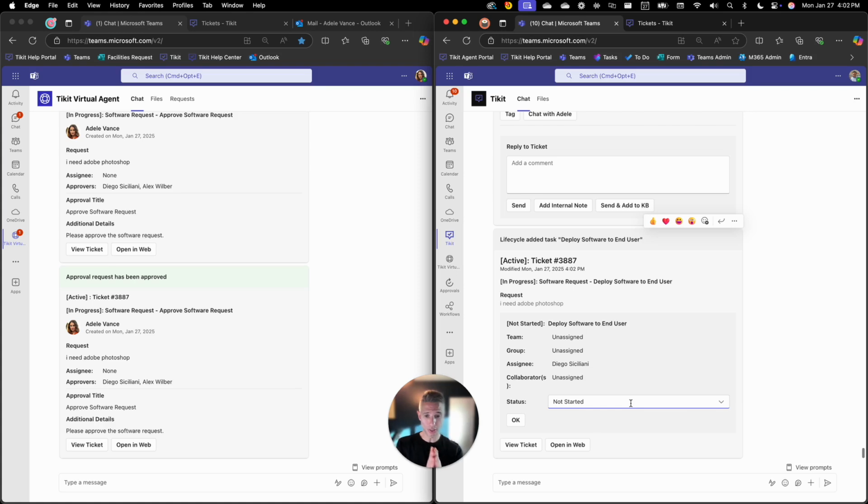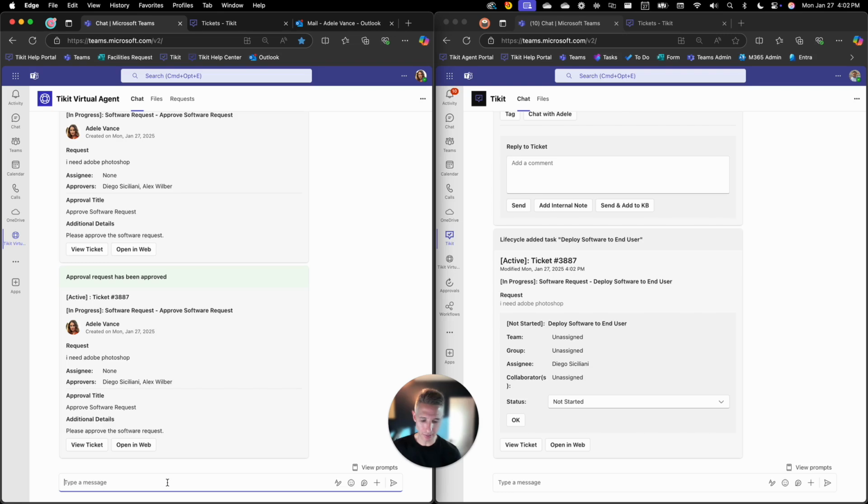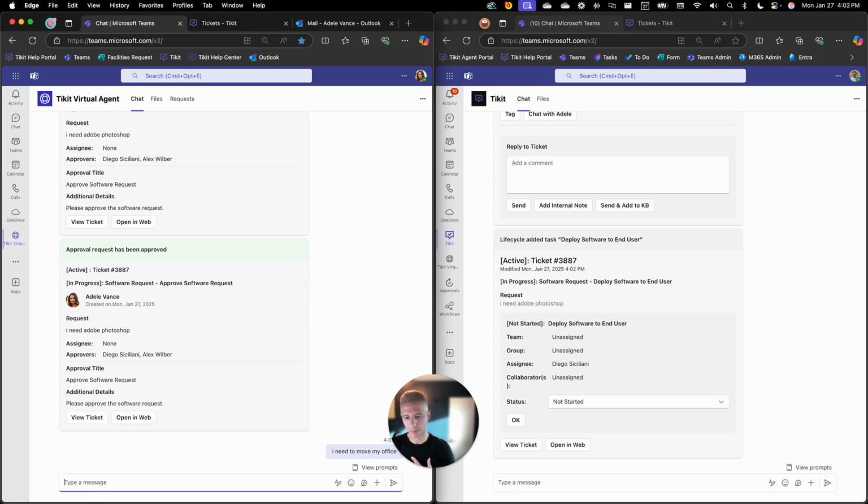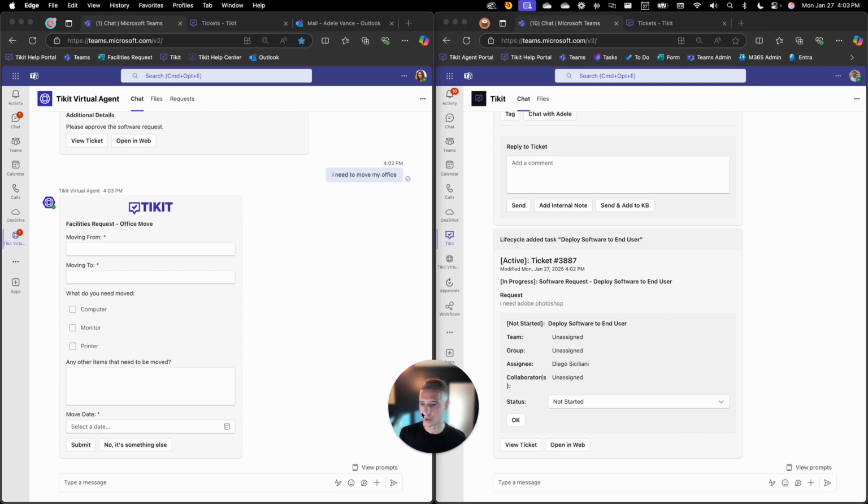And what we'll do now is we'll go actually kick off a few more tickets on Adele's side so we can also see those travel inside of the web experience. So the next one I want to highlight is I need to move my office. This is a move add change for facilities. In my business, facilities manages all of the move add changes for office moves.